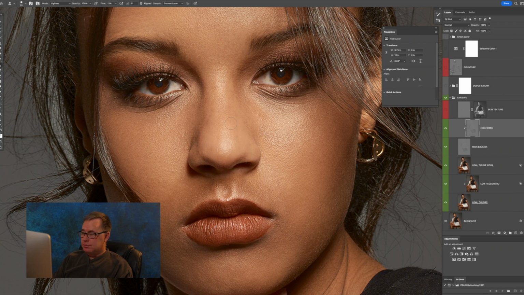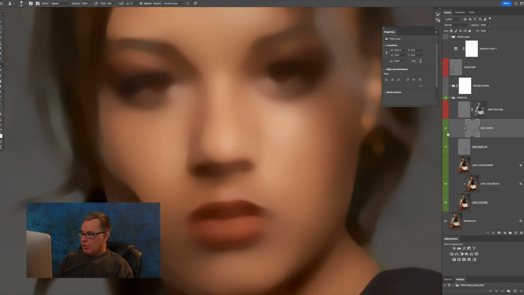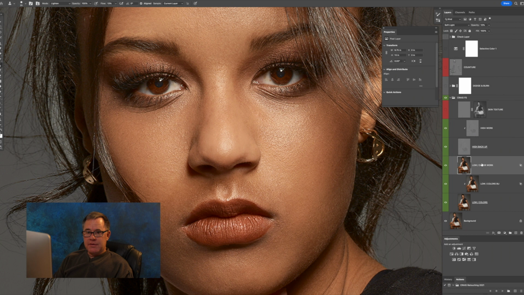So that's pretty cool. If we go to working on the color part of the image, this is what we want to do. We want to make her skin have just this really nice smooth effect to it. I'm turning this on and off so you can kind of see it. Natural, simple also.